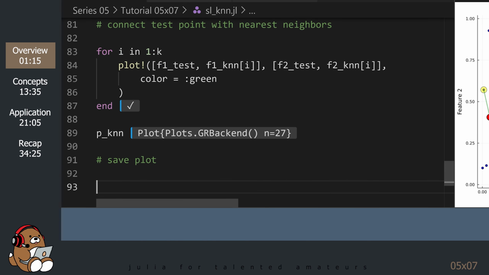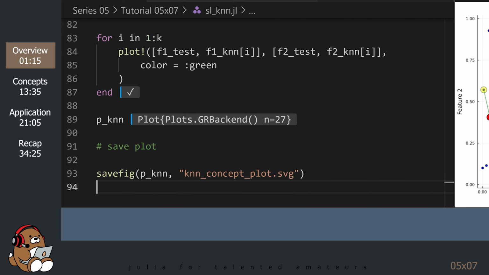Before leaving this section, I'm going to save my plot, since I'm always forgetting to save my plots for these tutorials. All of my code and plots are available in my GitHub repository. Okay, now that we've seen a high-level conceptual demonstration of KNN and KD tree, let's dive a little deeper into the details.